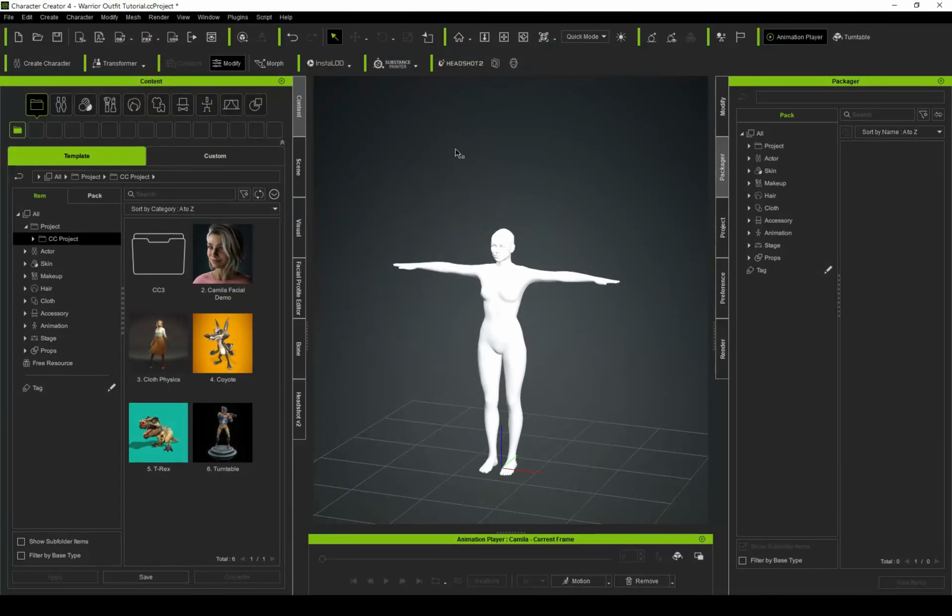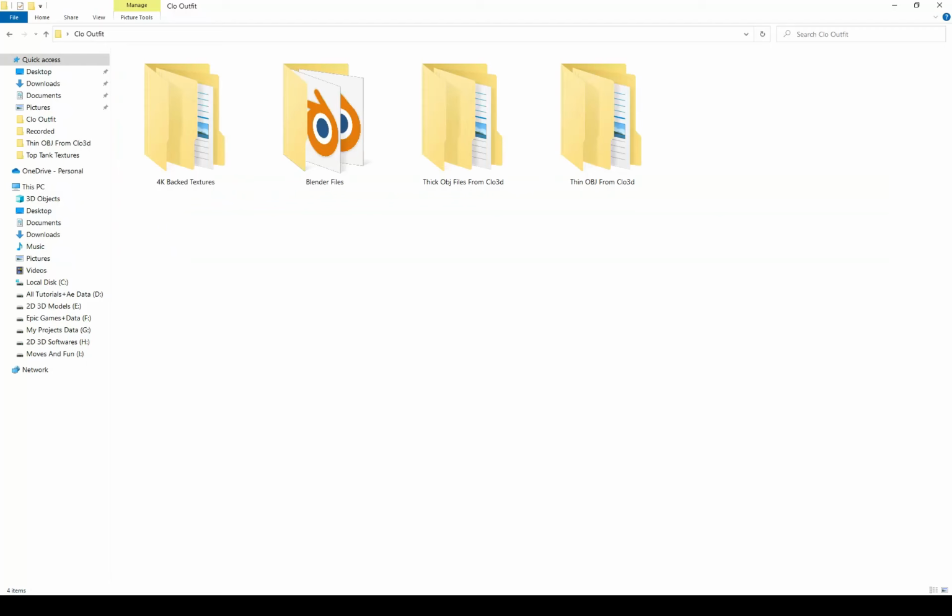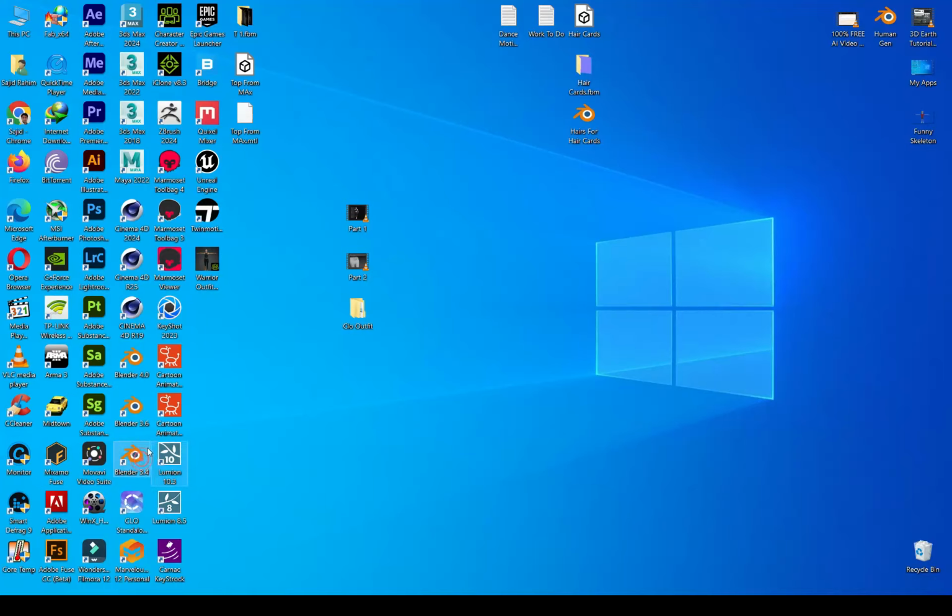And here I have opened Character Creator 4 to show you how we can prepare the model for rigging, and we can also prepare our models in Blender as well. I will also show you, or maybe let me just open Blender.